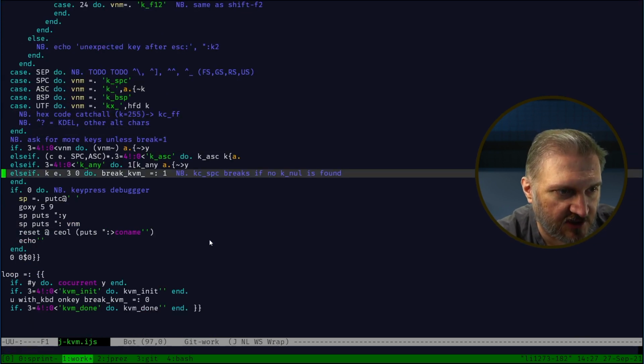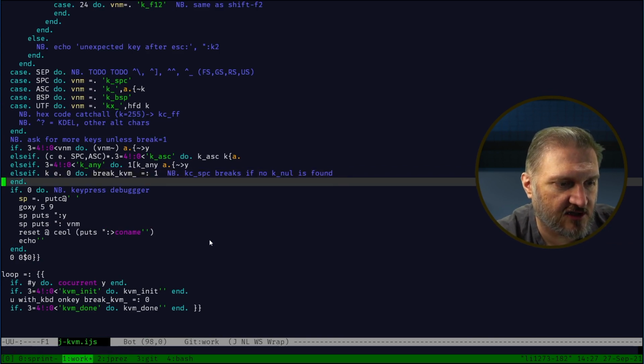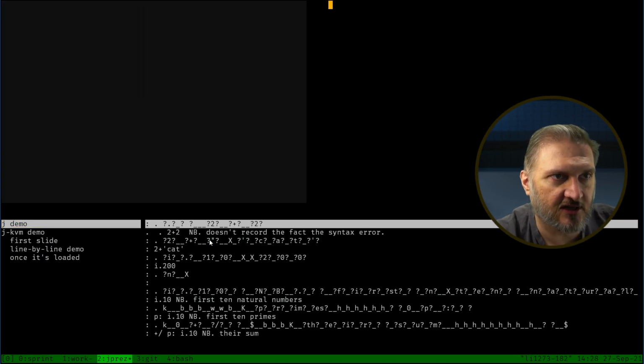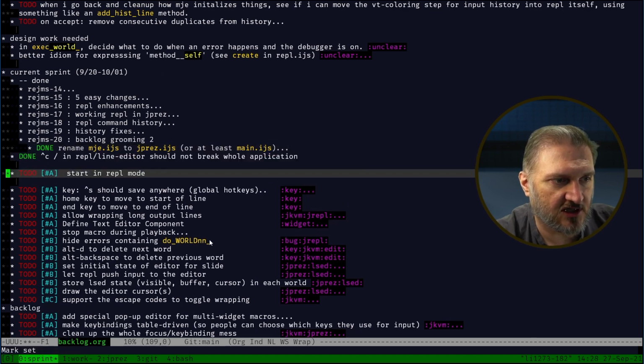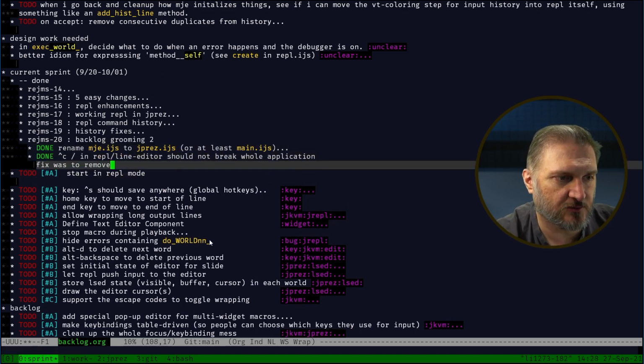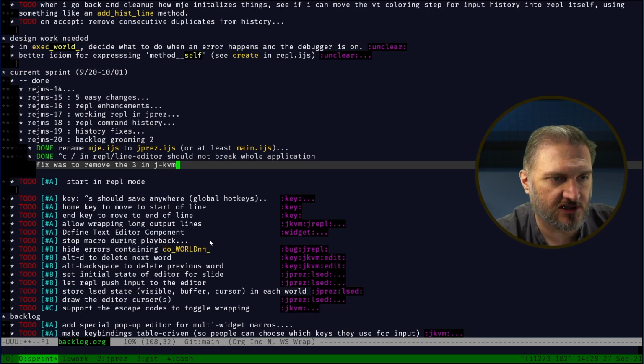But so at the bottom, it would be do break KVM control. Oh, yeah, so it's 3. Key number 3 does that. So how do you do that? And I run jprez. Yeah, okay. So control C does not need to break. So I'm going to say that's done because that's going to be used for copy. And so the fix was to remove the 3 in jkvm.ijs.